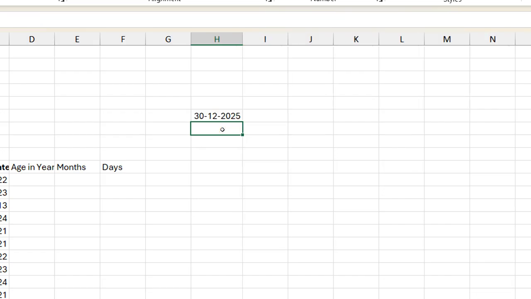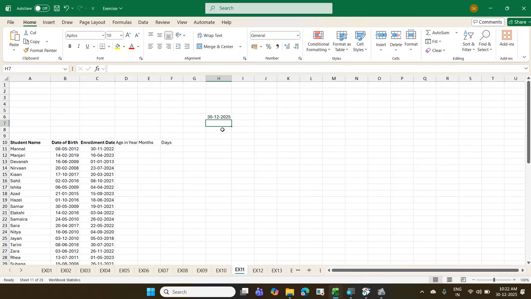30/12/2024 is the date. The first person's birthday is 8/5/2012. So we have to say what is the age. What is the age here? It's a dummy data. Based on this, we are going to find out the age.